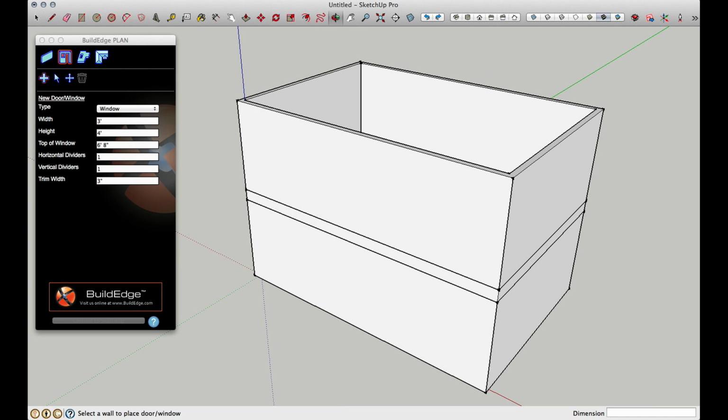Gonna hop in a SketchUp here. I got some walls and floor, then another set of walls drawn. I'm gonna use this to input some windows.